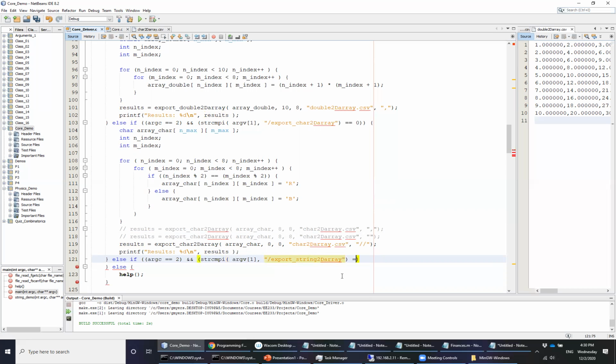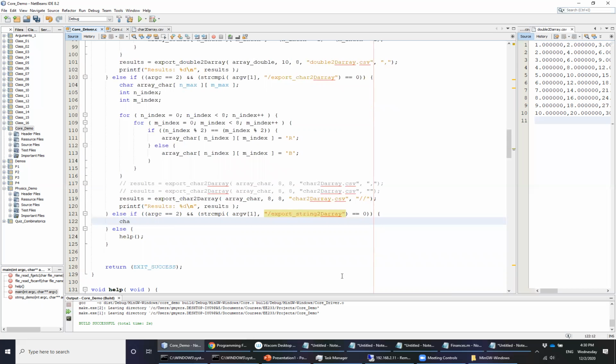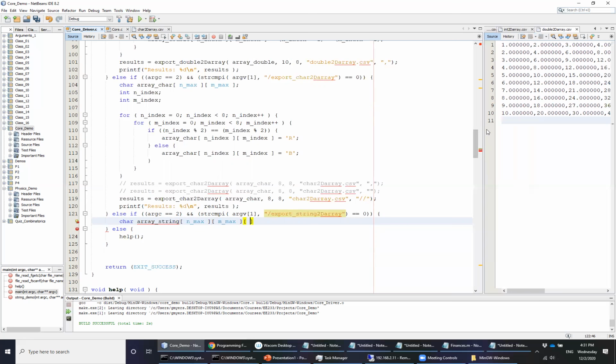And if that is equal to 0, then we declare a new 3-dimensional array. It's going to be excessively large, and we'll see why in just a second. So it's going to be array_string. And then the first dimension is going to be n_max, and then m_max for the number of columns.